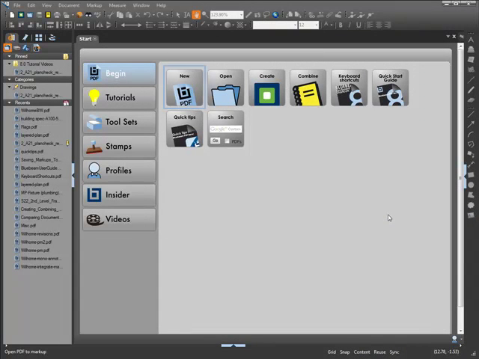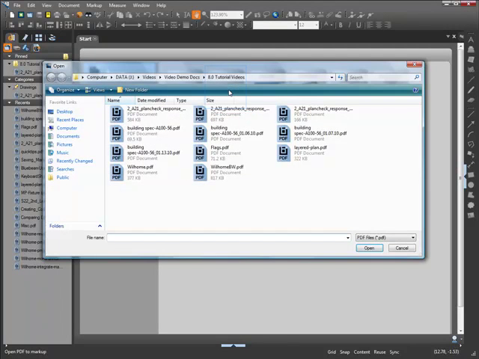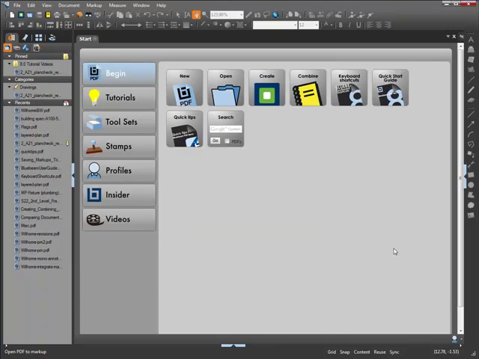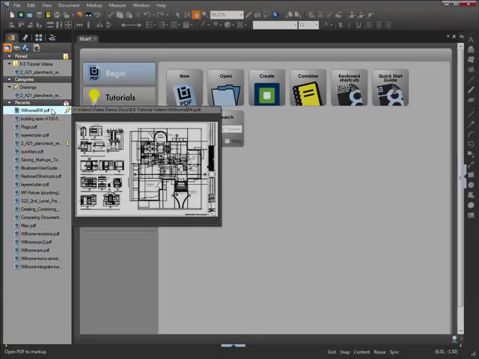We can do that either by creating a brand new blank PDF by clicking this New button, clicking this Open button to search our local and network drives for a PDF, or by clicking a file name here in the File Access tab, where I have a list of recently viewed PDFs.